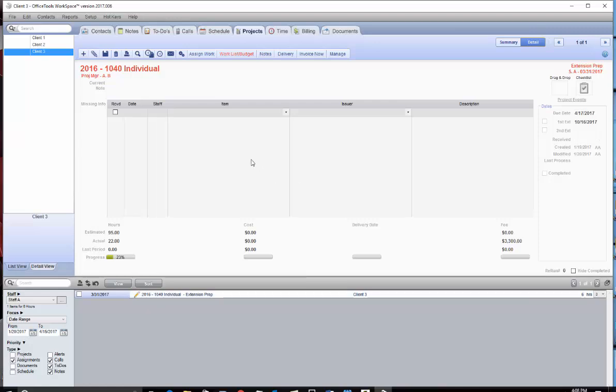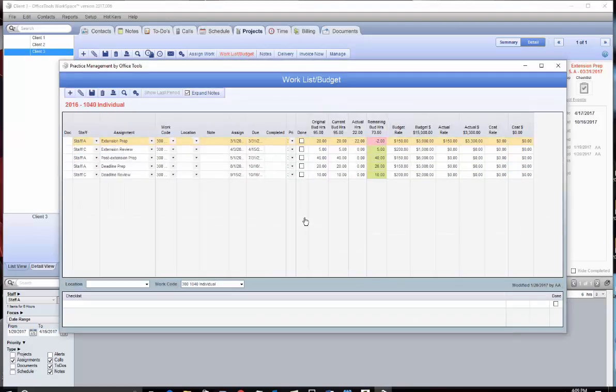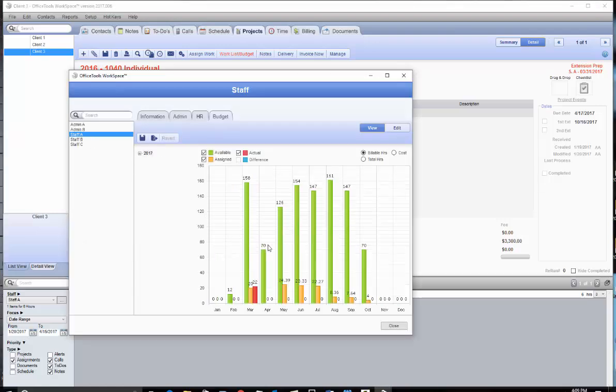Switching that back over to staff A. All right, so from a quick glance, if anyone needed to follow up on a project, you can see here we are over our budget on extension prep. And then again, going back to staff budget. So now we're going to see some actuals on our staff budget.